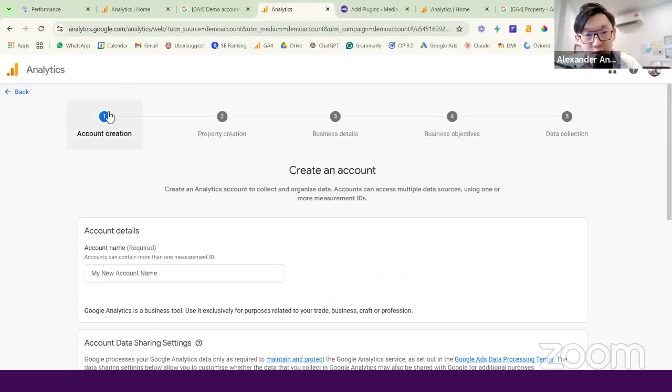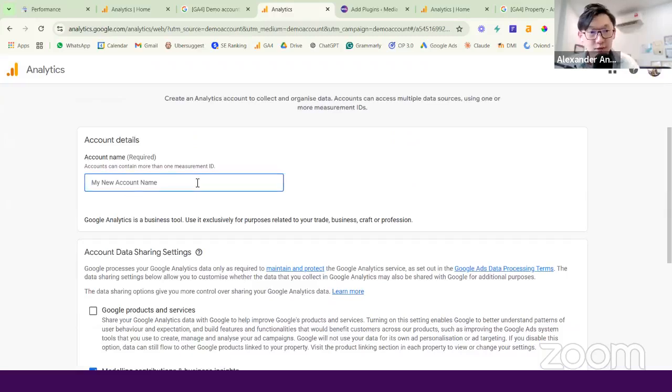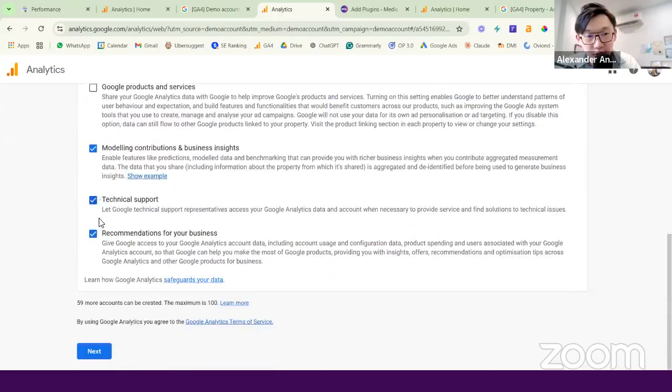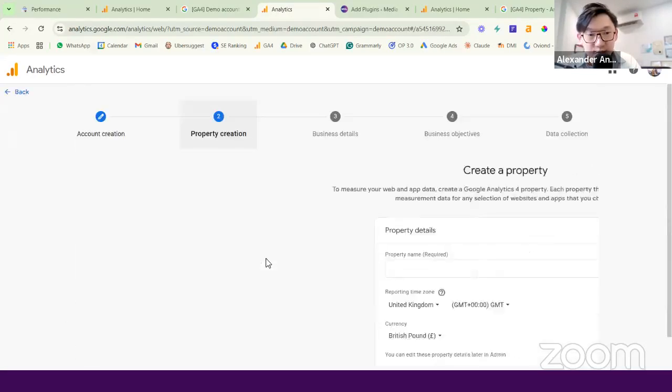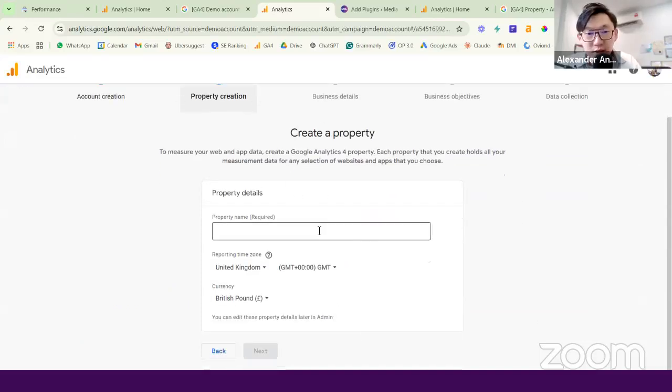And you just follow the steps. Create account, create the property, create the business. So example, I'm going to do one example for you. We'll put test account, just put your company name and you just tick all the dots here, this one. Click next. Next thing, property name. Property name, usually you can put a website name or you can put a company name, all right? Company sample name. So choose the reporting time zone.